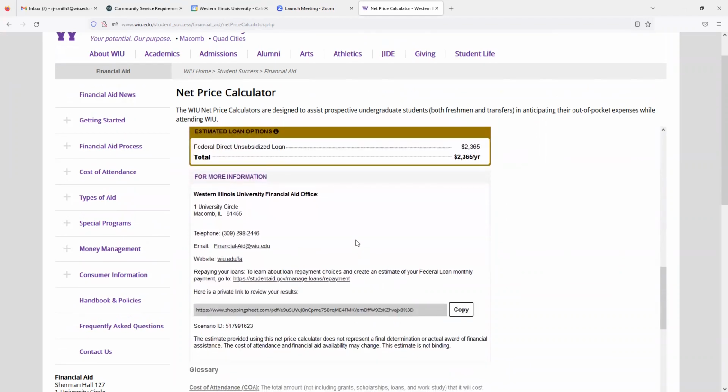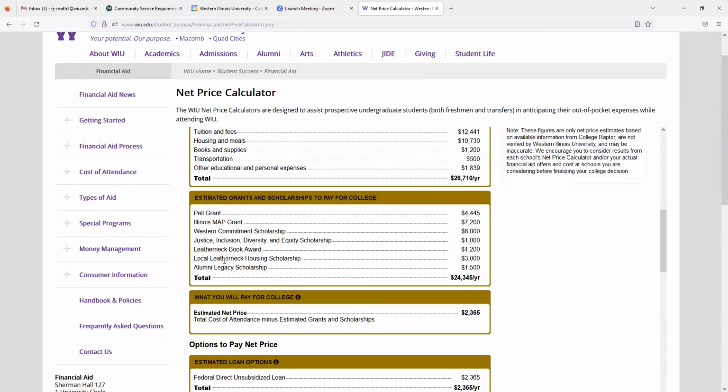If you have any questions about this offer, you can call the financial aid office at 309-298-2446. You can email us at financial-aid@wiu.edu, or you can visit our website at wiu.edu to learn more about the individual grants and scholarships that we offer here at WIU.